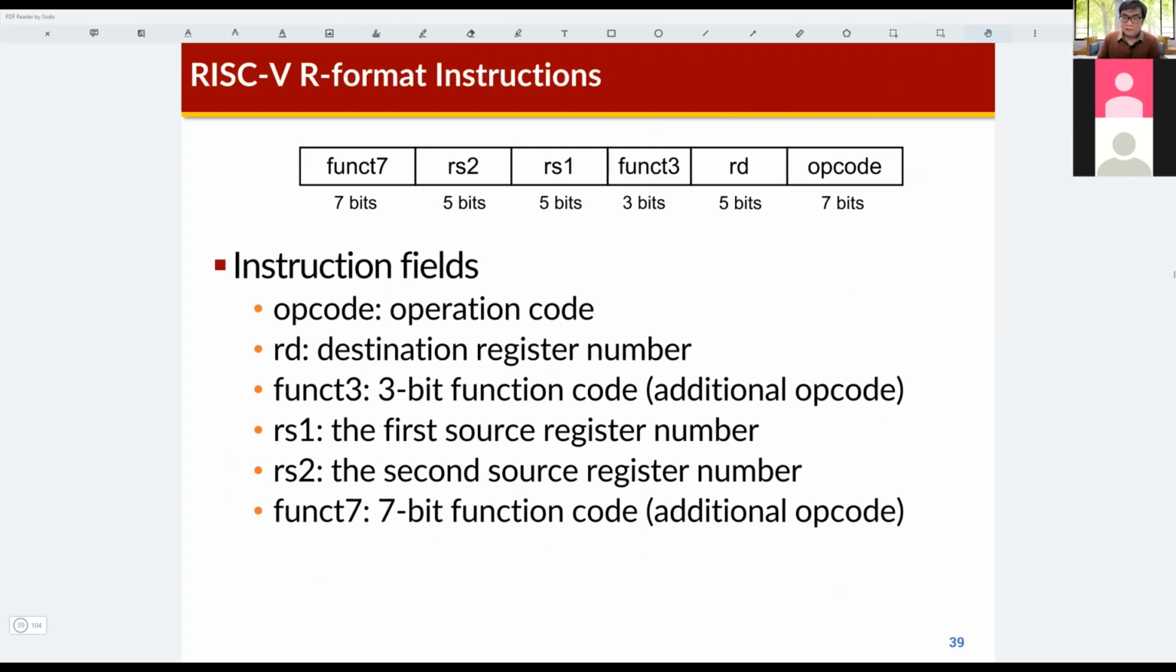As I explained, these R-type instructions have 3 register fields, RD, RS1, RS2: the destination register number and 2 source register numbers. As RISC-V has 32 general purpose registers, these register number fields have 5-bit digits. And then there are the function 7 field, function 3 field, and OP code field.